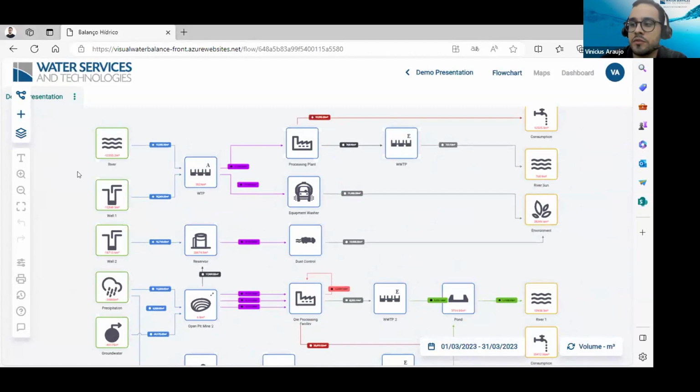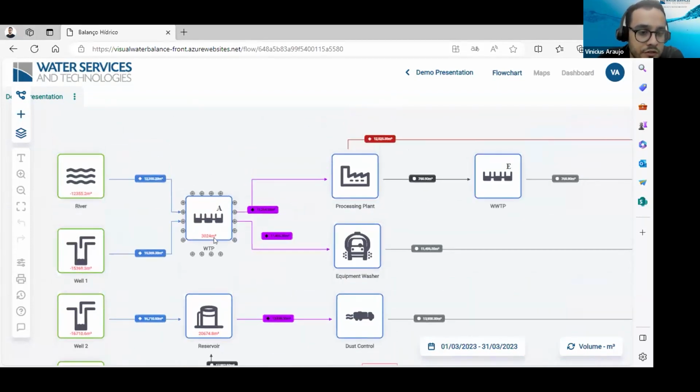I'm going to use as an example a project that I created based on a real mining operation. Firstly, in the flowchart module, we have two main components: the structures, like this box here, and the flows that can connect the structures. In each flow, we can see the volume or the flow rate that we are transporting, using, or working on.